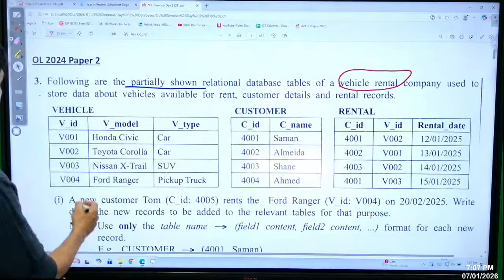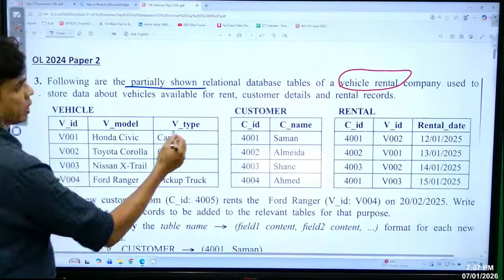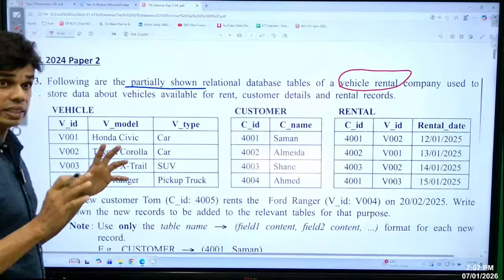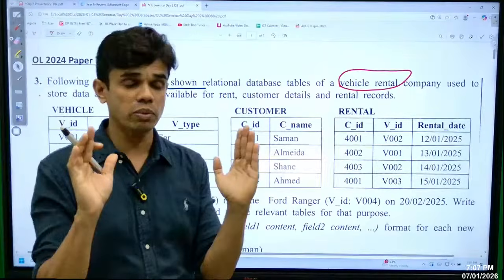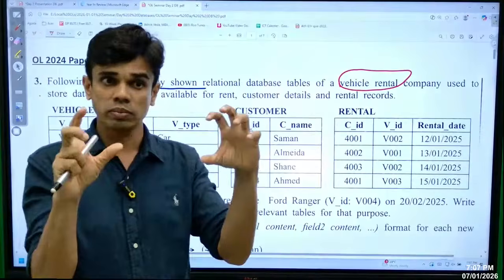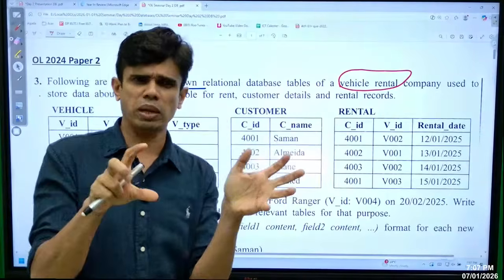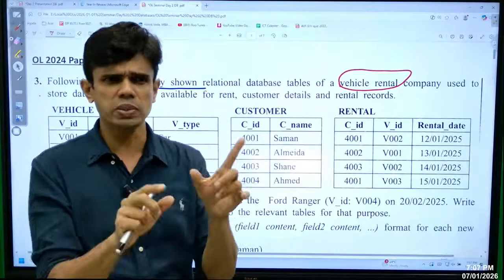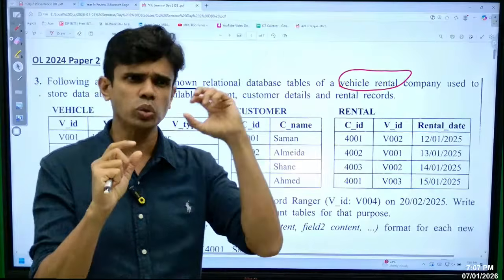There are three tables. Vehicle table is there. Customer, just go through them. That's the first thing you have to do whenever you get the exam question. Just scan the tables and observe them. What are the primary keys? What are the foreign keys? How are the relationships? Just spend around 2-3 minutes.